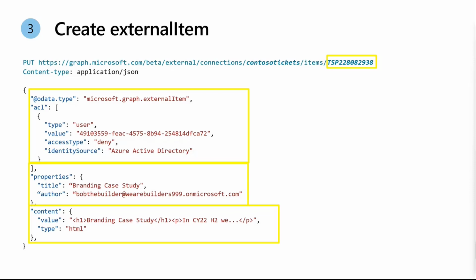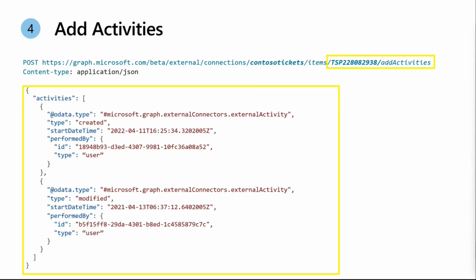And then the content is actually the full text index of that content. So if it was a knowledge-based article, for example, it would just be complete, like the HTML of the entire article itself. So that's that last component. And then also, you could add activities as part of the item, or you can make this separate call here to append activities to the item itself.